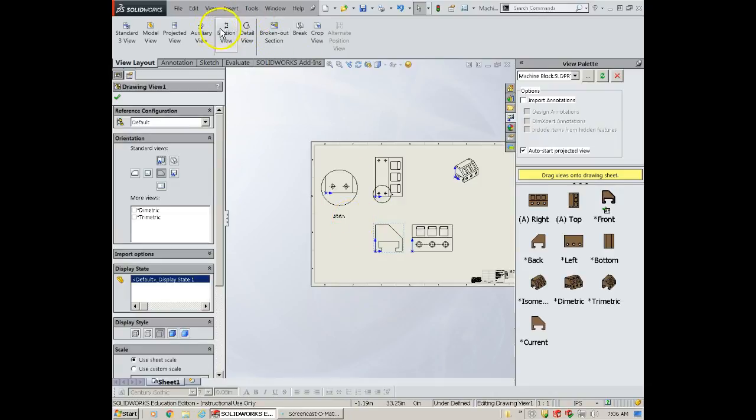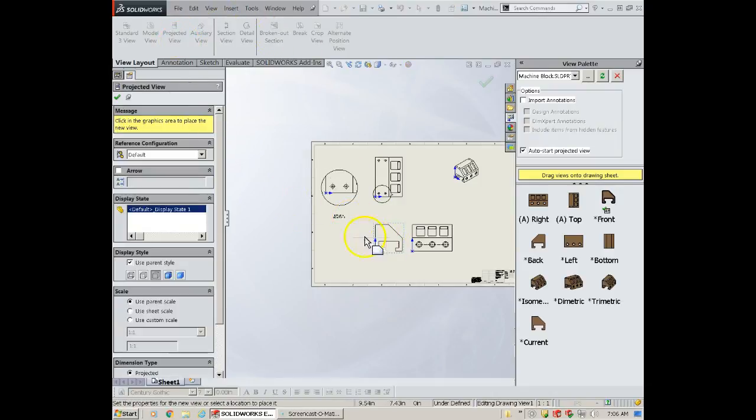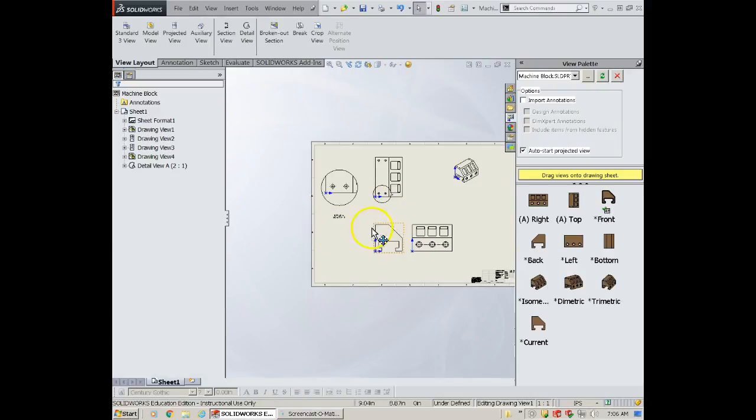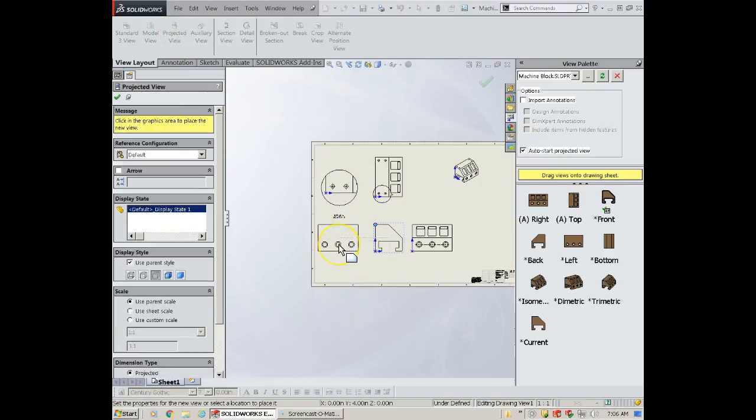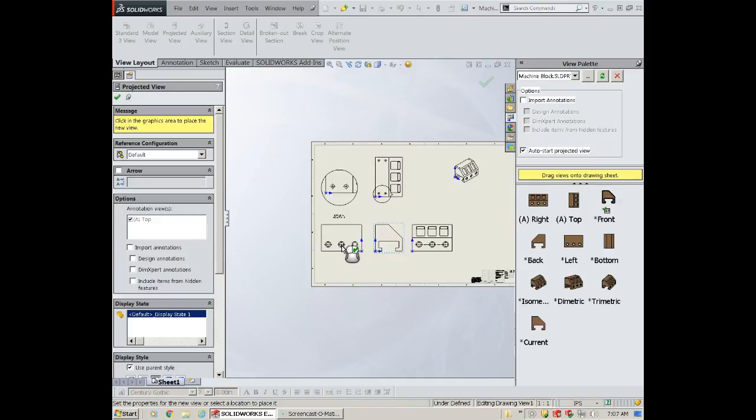So we're going to create another projected view here. Before we create our projected view, we're going to select the view that we want to project from, which is our front view. Projected view, and I'm going to create the back side now.